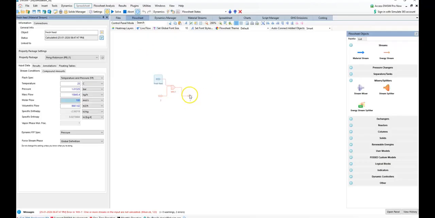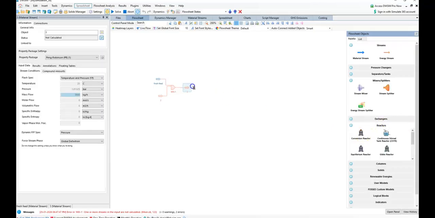Now next I have to take the reactor. So here I am taking a conversion reactor.